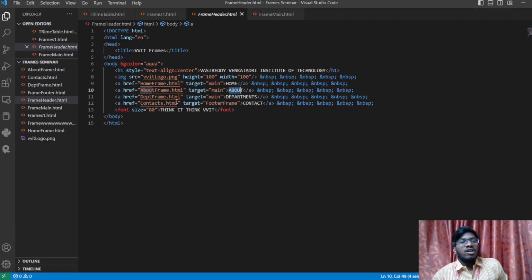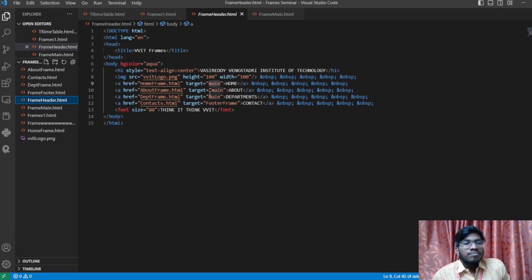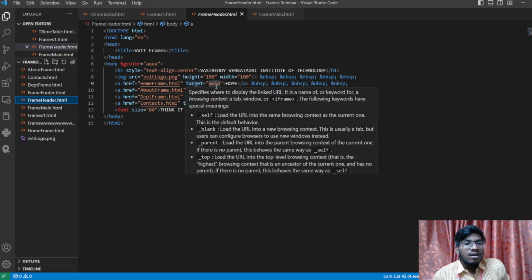The main important point you have to see here is the target which I have given. The target which I have given here is main. Main is nothing but the name which I have given to the middle frame. So as you can see, the frame src equal to frame main.html. In the frame main.html, the name I have given is main. That means in the frame header.html, the home page will be displayed under the main tag.